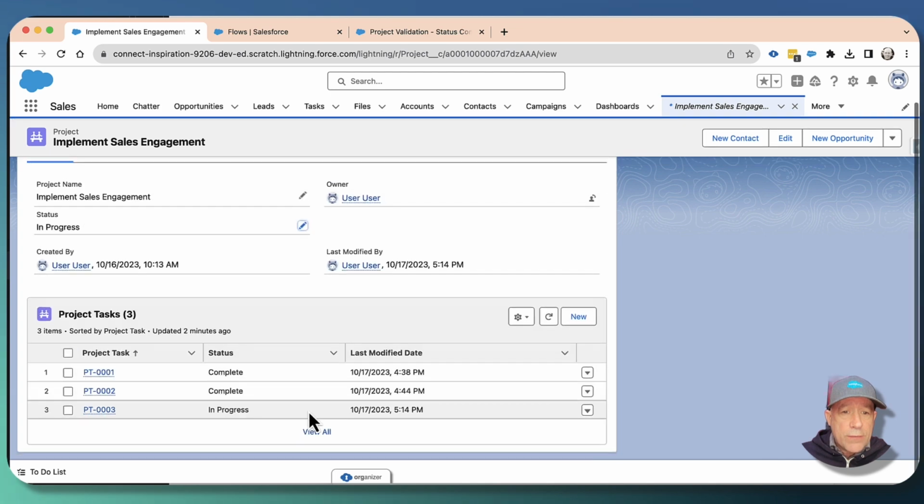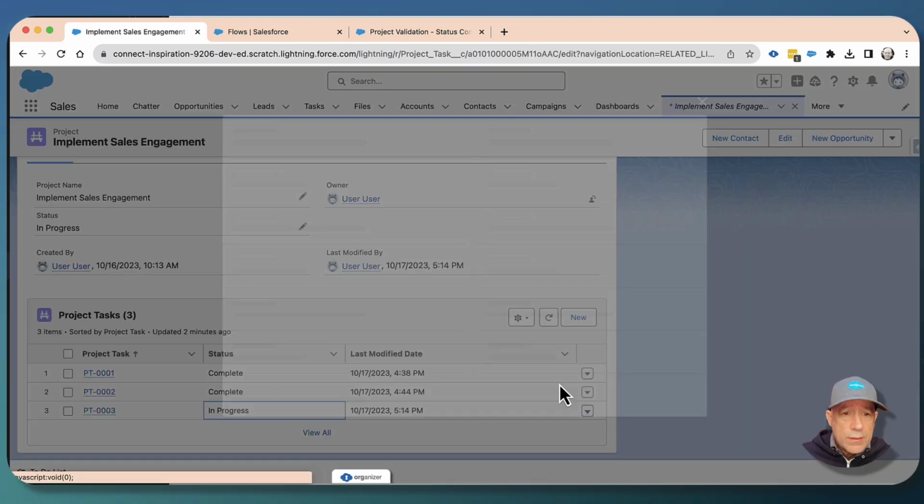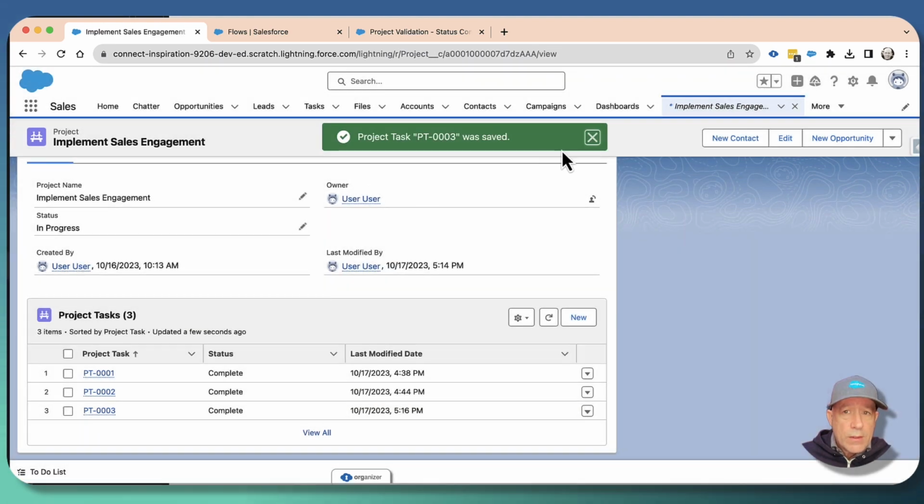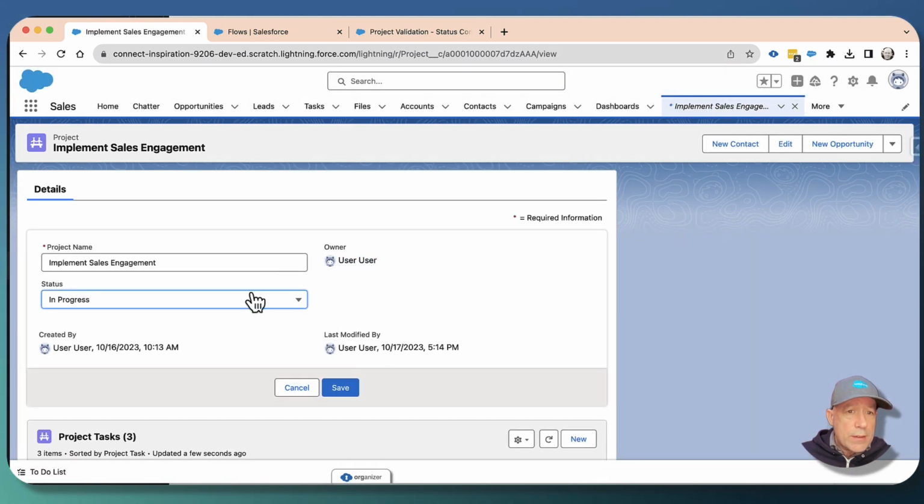If I fix the record and make the child be complete, and then it will let me mark this as complete.